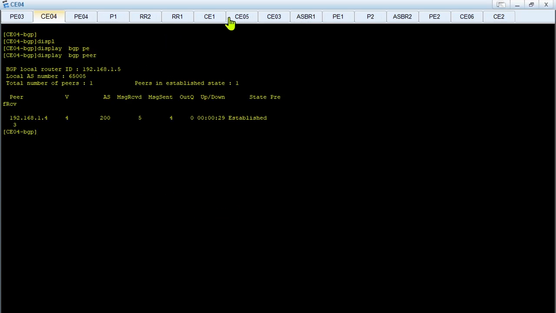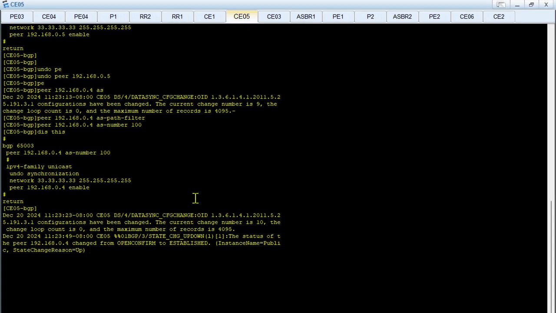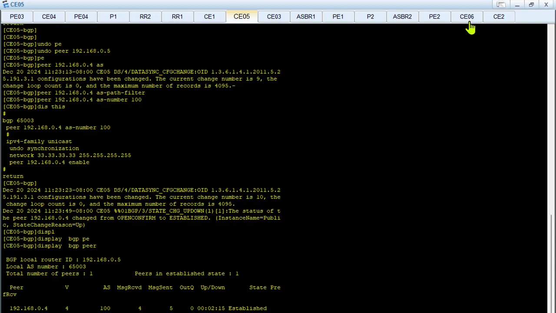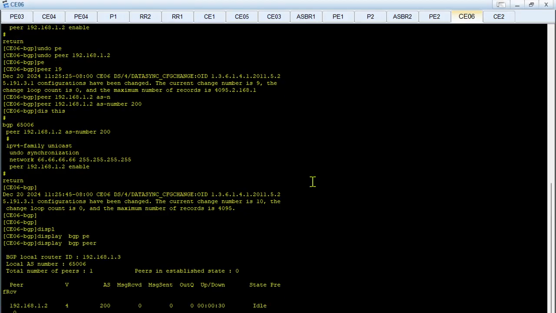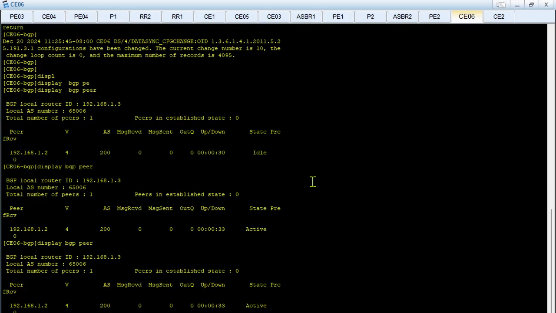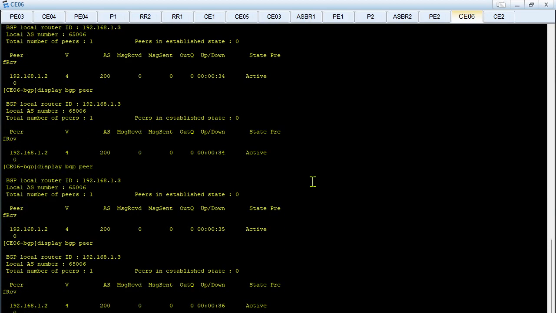That is okay. C5, we also have it established. Display BGP peer. We also have it established. C6, and that is pending. Display BGP peer. Yes, give it some time to see whether it will come up.